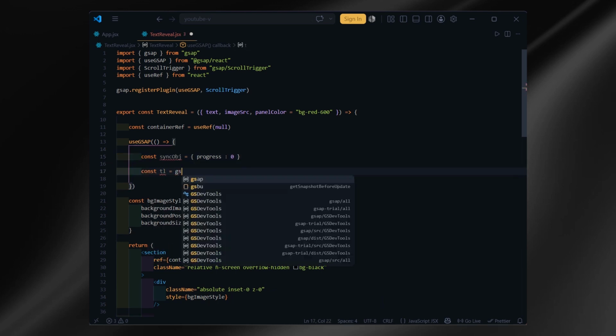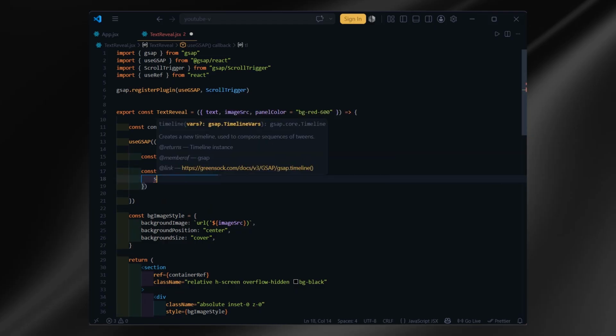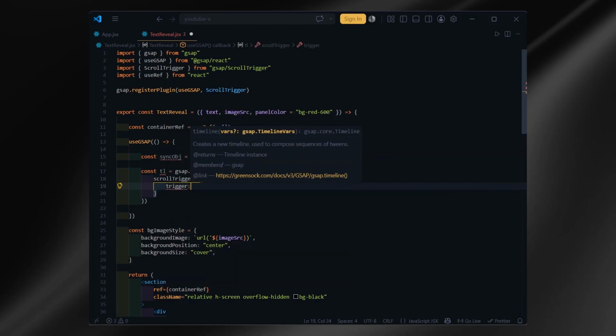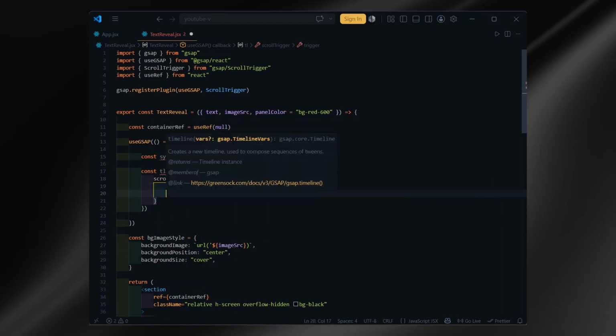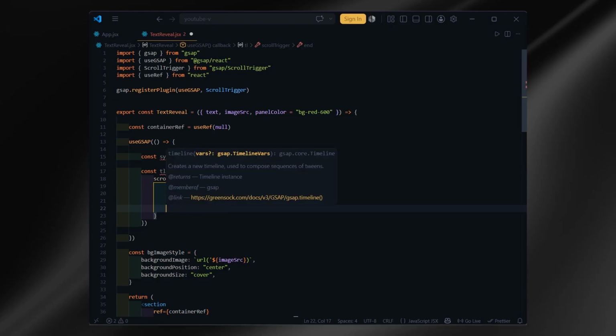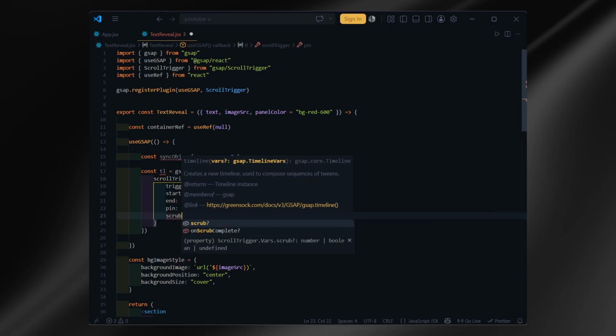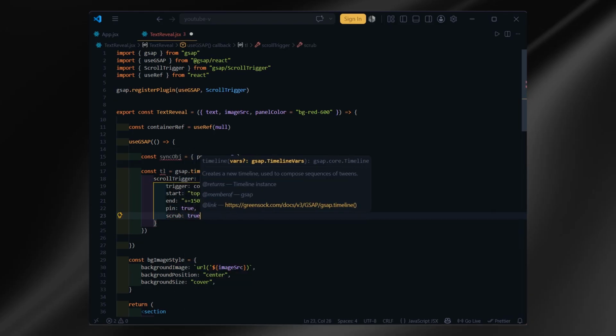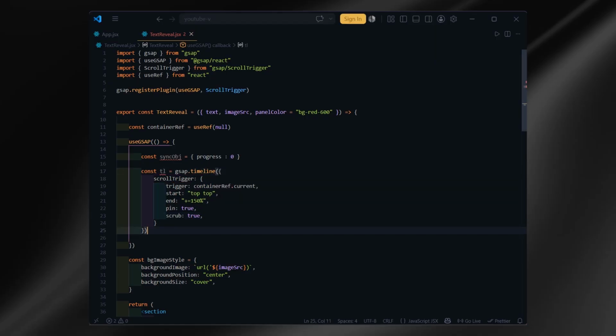Next, I'm creating a GSAP timeline with a scroll trigger attached to it. I'm using containerRef.current as the trigger so each section controls its own animation based on its position on the page. The section gets pinned when it reaches the top of the viewport, and with scrub enabled, the animation stays perfectly synced with the user's scroll.